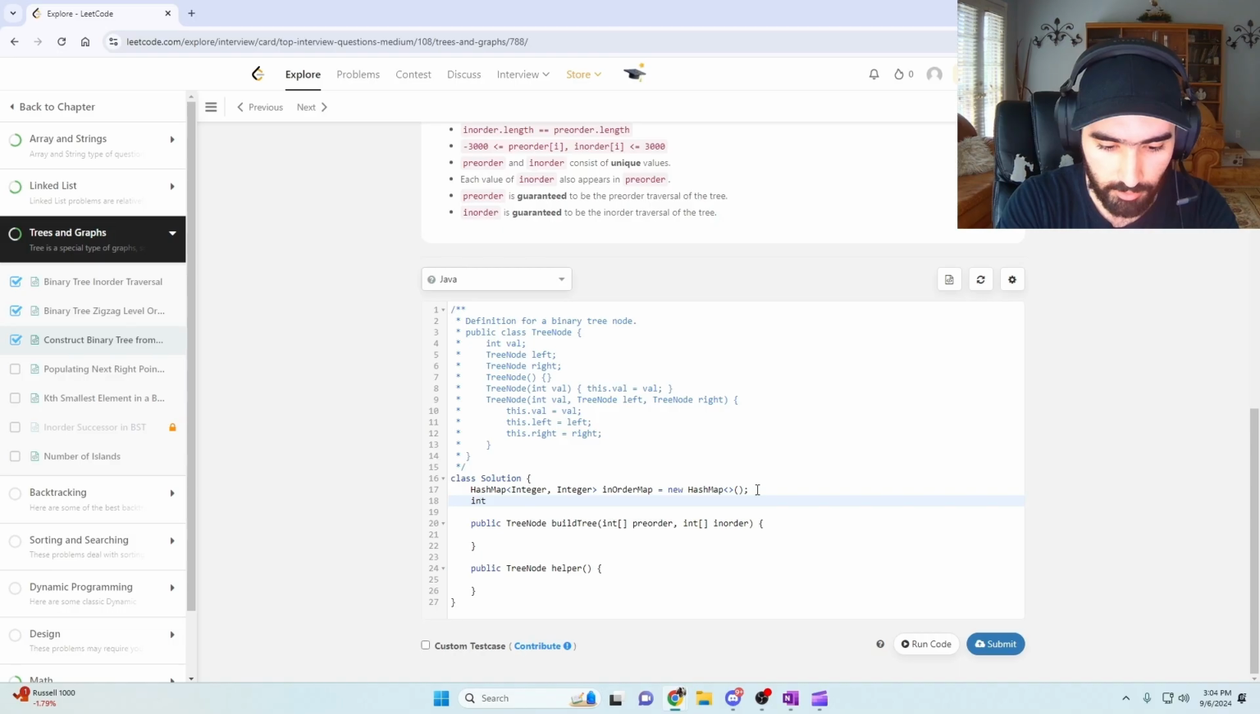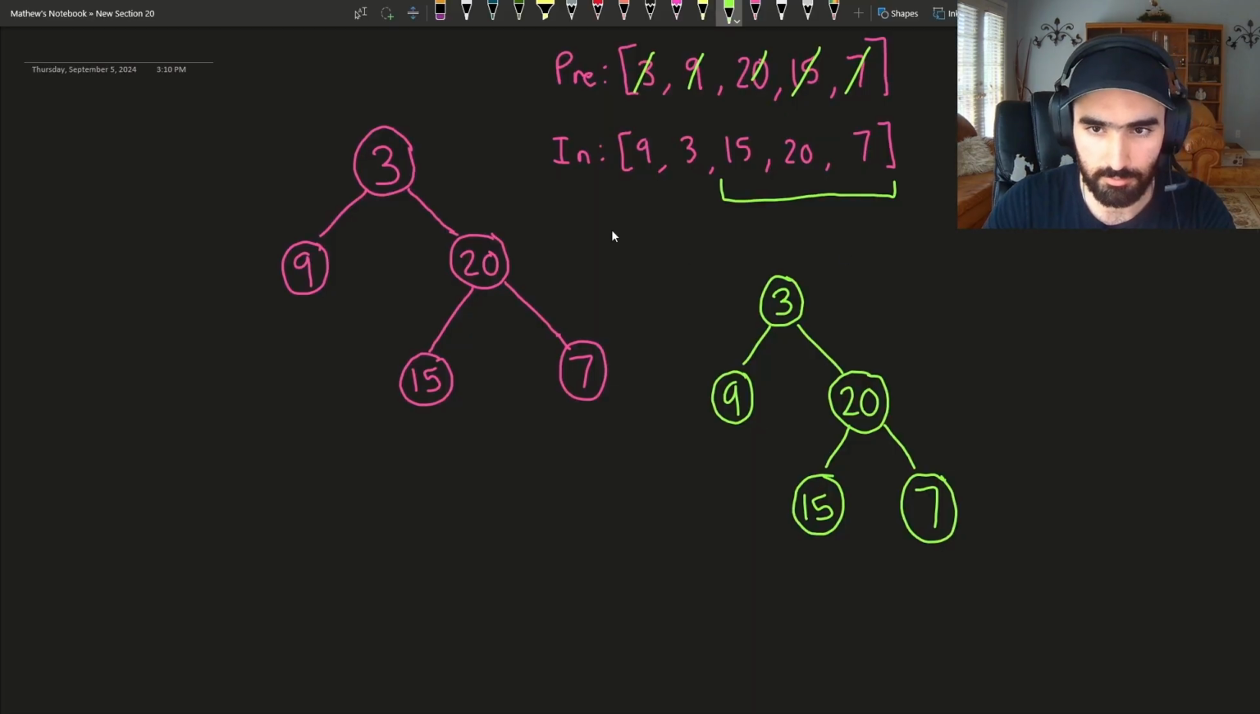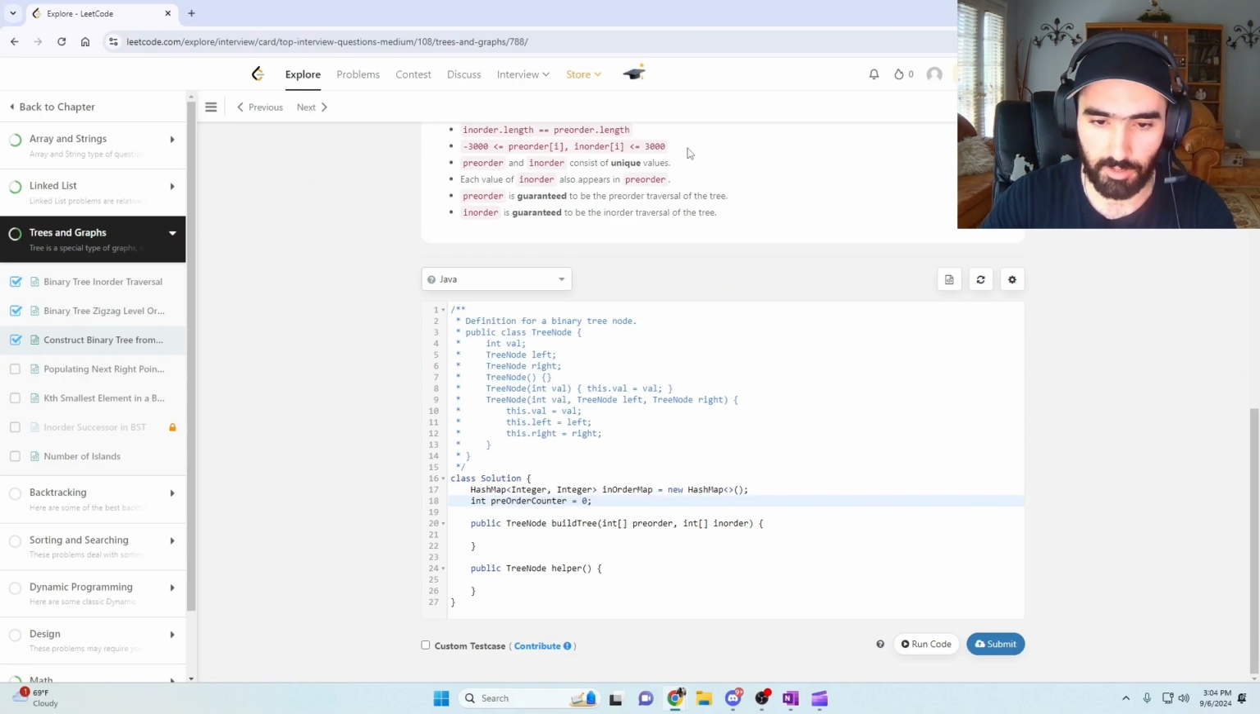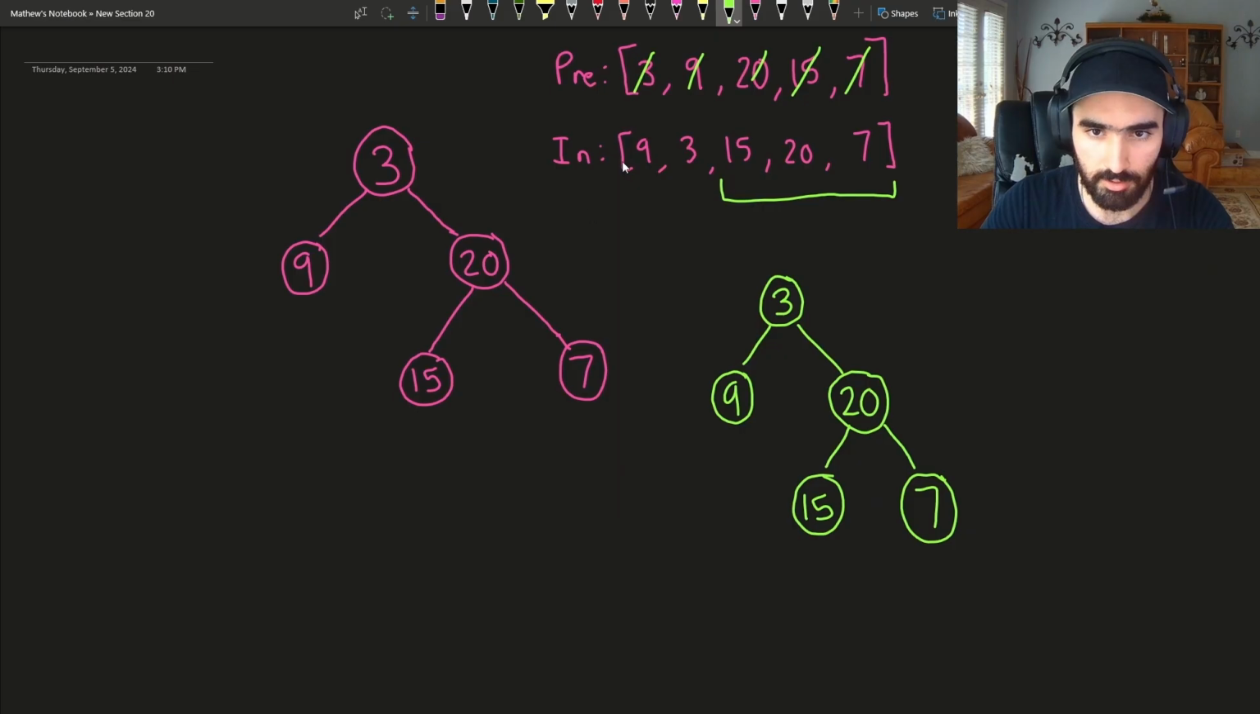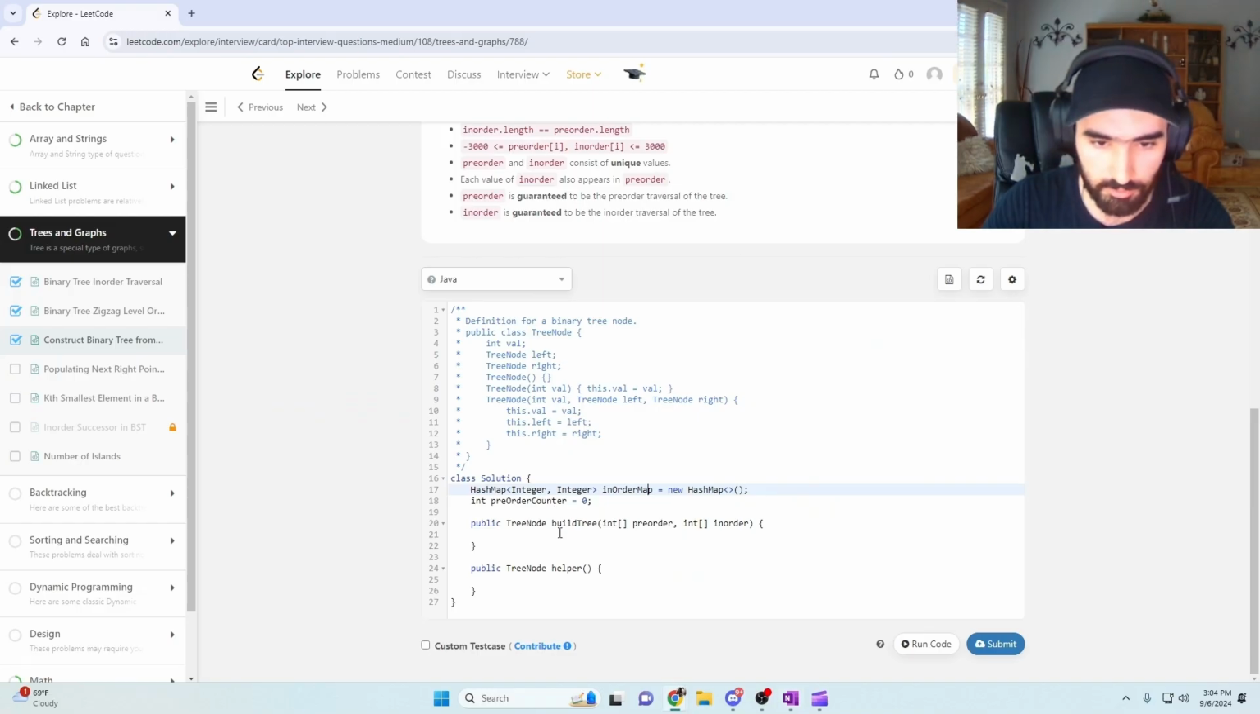So int pre-order counter, and we'll start it as 0, right? And we'll be using this inside of our helper function. So inside of our build tree, what we're going to do is just fill up this in-order map with the in-order values and their respective indexes, okay? So we'll do that really quickly.